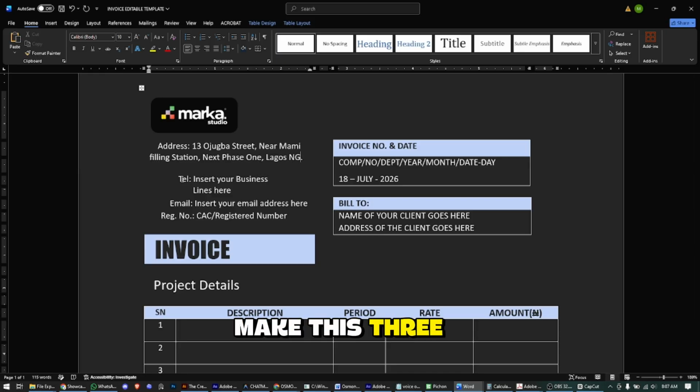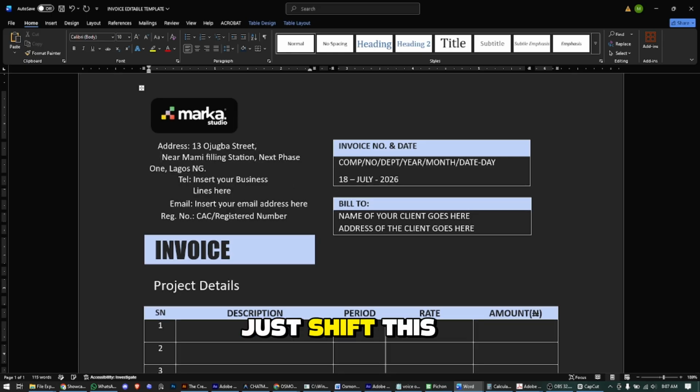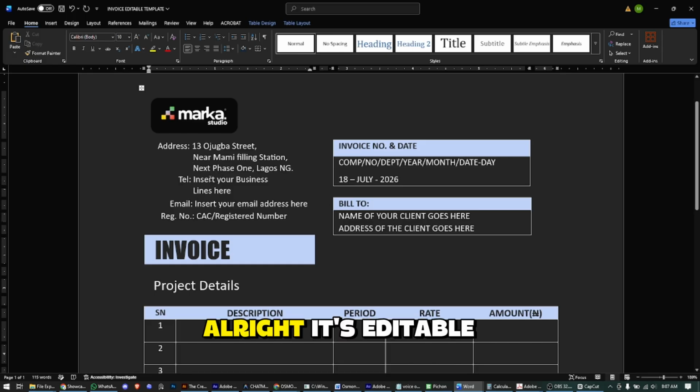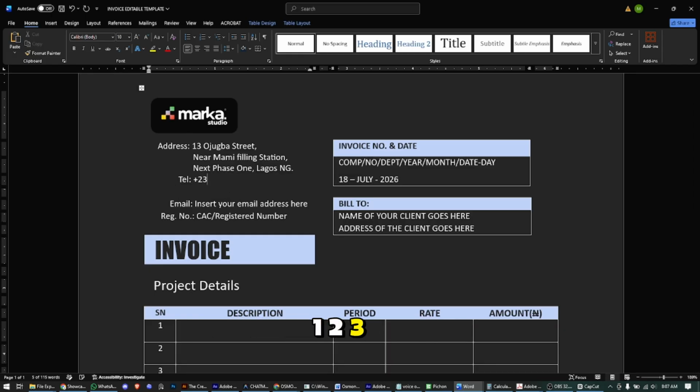So I can make these 3 lines, just shift this point just for it to be ordered. Of course, you're creative, you need to stay organized. So I just shift this to the end here. That's okay. All right. It's editable, so anything you want to do, you can do, and you can just put your phone number there.